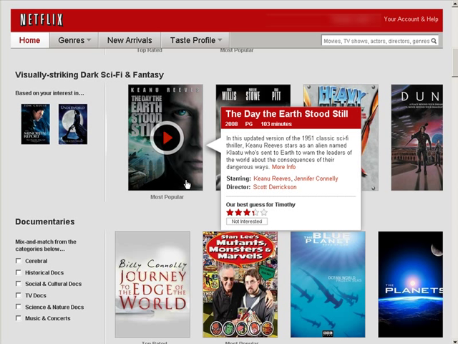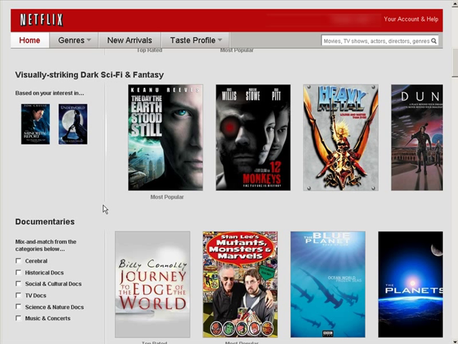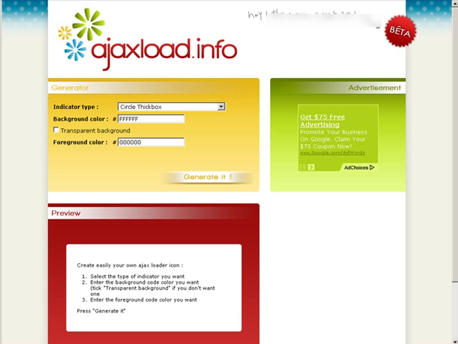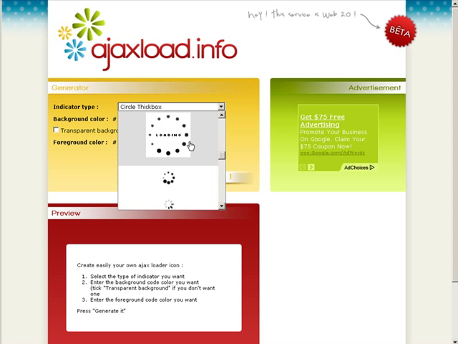Okay, so what we're going to do is we're going to go to a tool and create our image first. We're going to go to a site called ajaxload.info, and then you can go here where it says indicator type, and then you can go through and pick which one you want. There's all kinds of different ones in here. Let's go with the one that's something like Netflix.